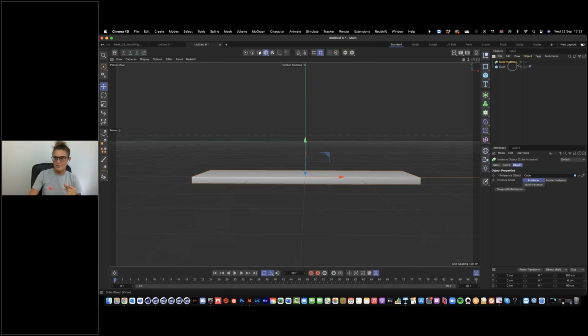And inside of this cube instance, if I select that, we have a reference object. And our reference object is our original primitive cube. We can't see it at the moment because they're actually on top of one another. So let me grab my cube instance and move it up 50 centimeters. I'm holding my shift key and pulling this up 50 centimeters.